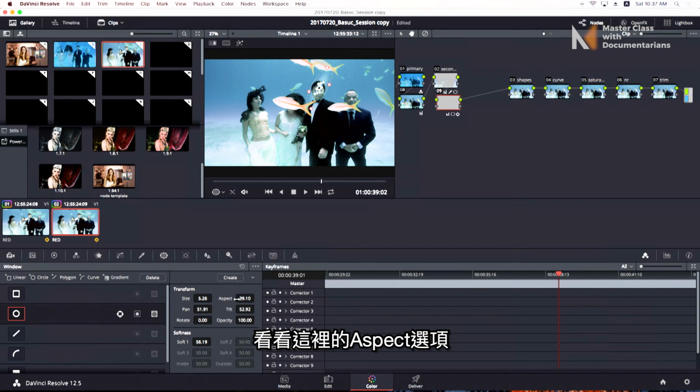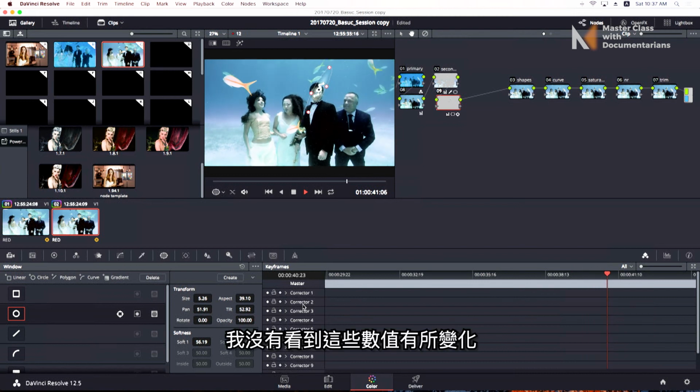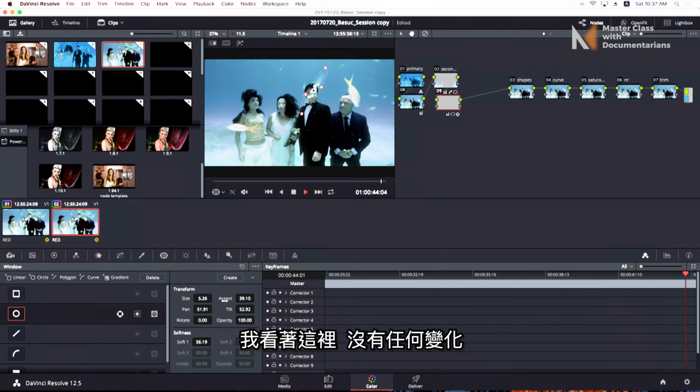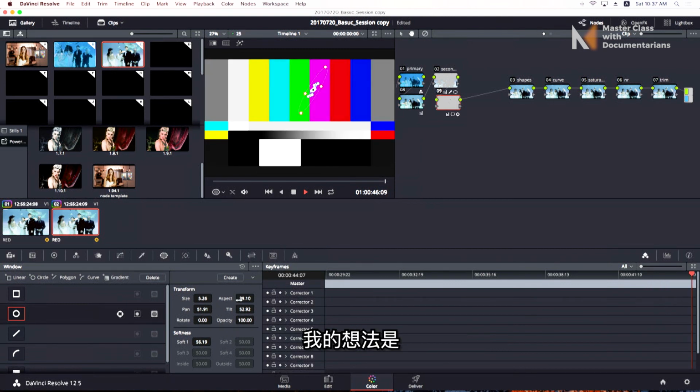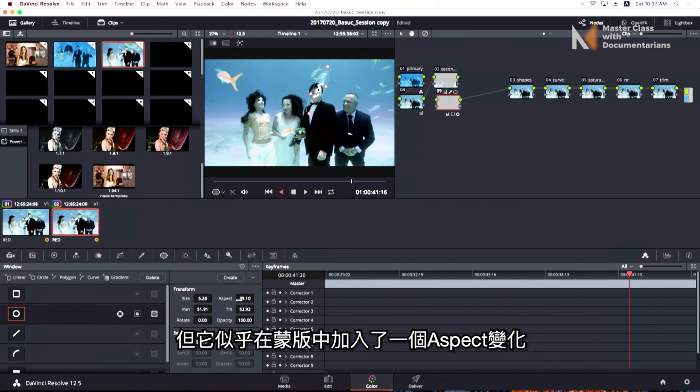You see this aspect here? Let's move that and see if that number changes. So I'm playing the shot forward. I don't see those numbers changing. I'm watching here, I don't see that changing. So what I think is, although those were tracking functions, it seems to have imposed an aspect change in the mask.